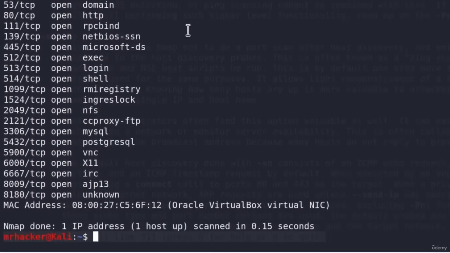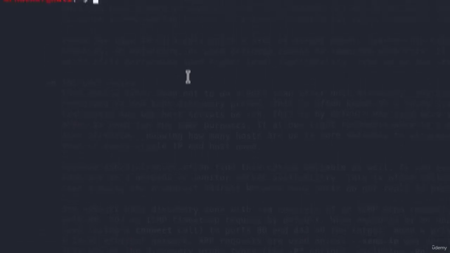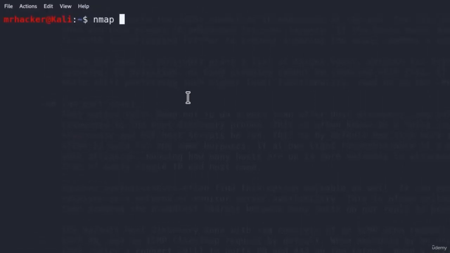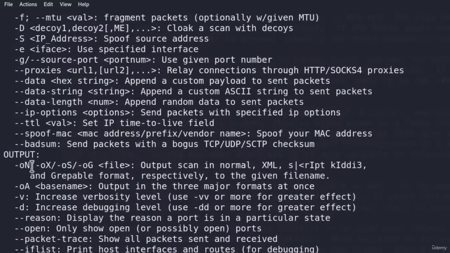Another way that you can do this, in case you want the results to be saved both in a file and also outputted in your terminal, we can use the -oN option. So -oN, I'm not sure if it is with capital N or lowercase n. We're going to check that out with the help menu. So let's go to the output settings, and it is the -oN option. And we can see right here -oN option is output scan in normal. So we can simply just save this in a normal file.